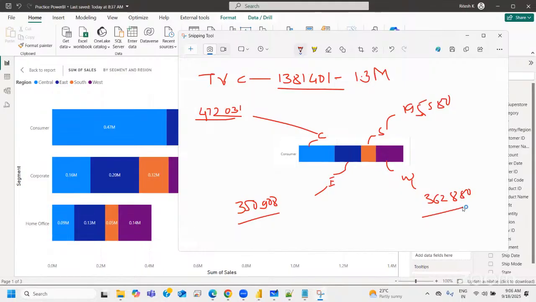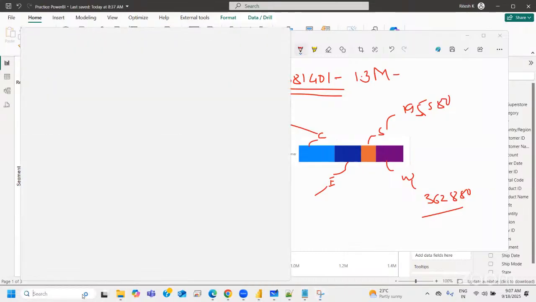Now, how the 100% bar chart will work is, it will take the total value as the 100% value. For consumer, there might be a different total value. For corporate, there might be a different total value. For home office, there might be a different total. Total sales for home office will be separate, total sales for corporate will be separate, and total sales for consumer will be separate. But let's assume this has the total value. So I will divide every partition. That means for Central, it is 472, right? So 472, let me open the calculator as well.